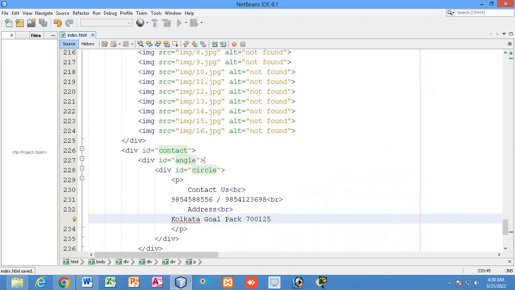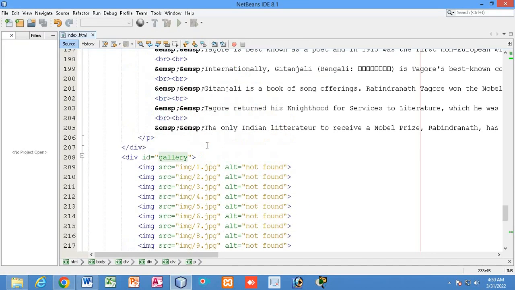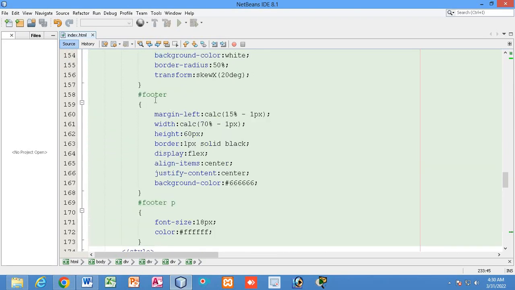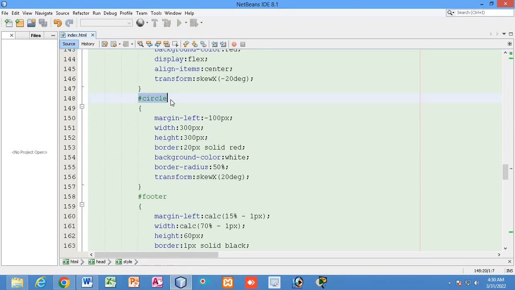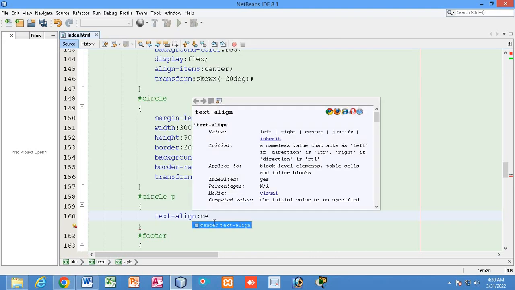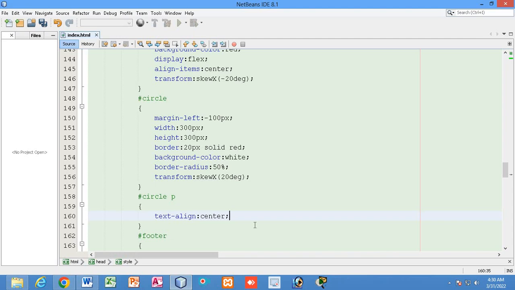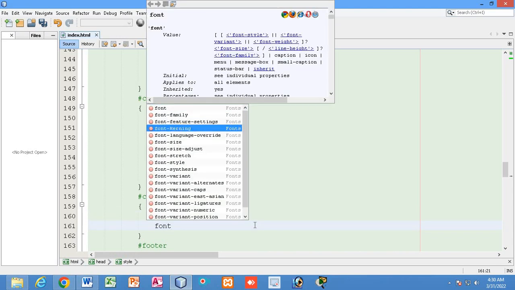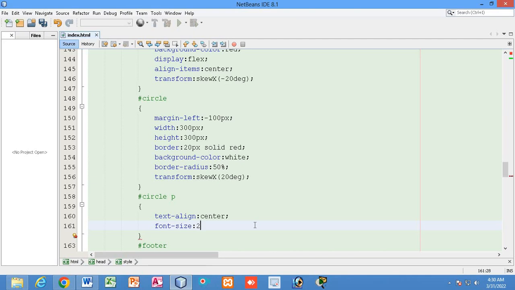So now let us write the CSS for the paragraph tag. You can see under the circle we have got the paragraph tag, and I will write the CSS for it. Text align will be at the center. I will increase the font size, let's say 24px. This will be the font size, right?